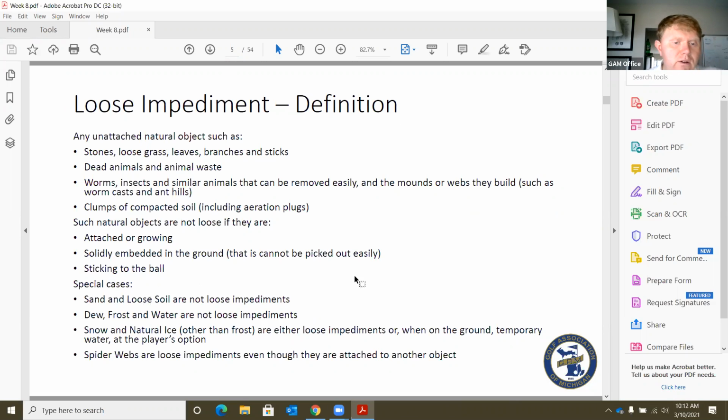Special cases, sand and loose soil. We talked about this before, where sand and loose soil are not loose impediments. However, on the green, you can move those when they're on the green. Dew, frost, and water are not loose impediments. However, snow and natural ice, other than frost, are either loose impediments or, when on the ground, temporary water at the player's option.